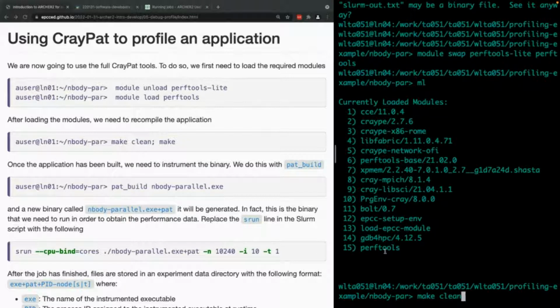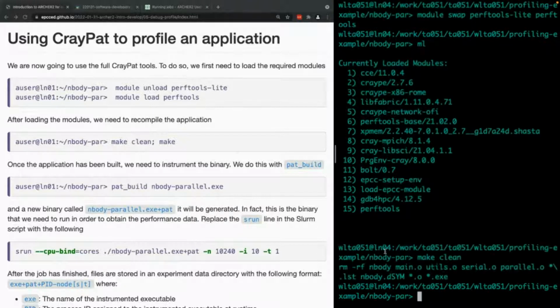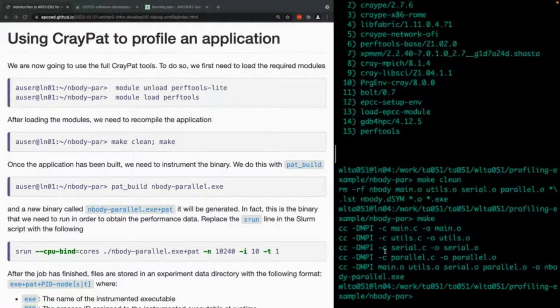We need to start again, so let's make clean, and then we'll make once more. This time we didn't get a message telling us that the executable had been instrumented. That's because only perftools-lite does the automatic instrumentation.